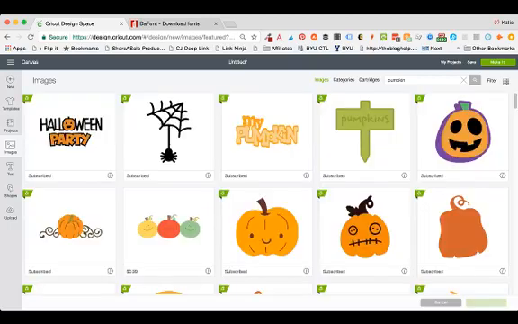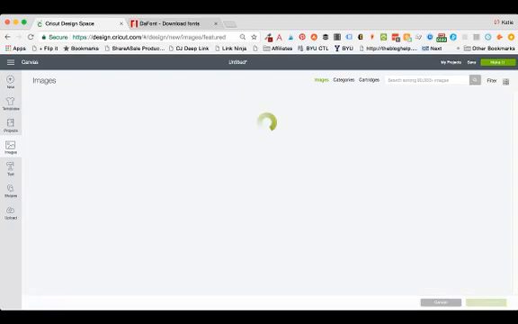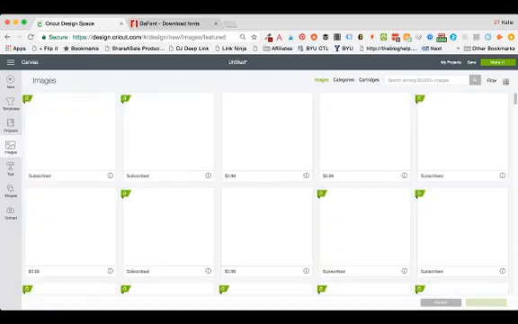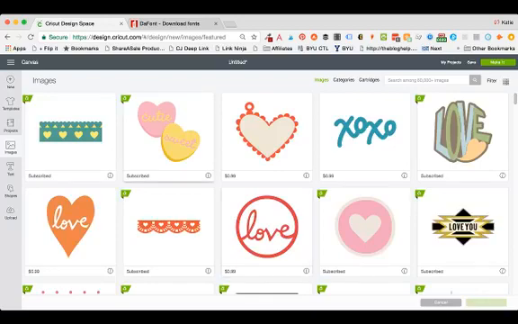So I'm going to go back to that original image I was working with. Sorry for that delay there. Sometimes I lose what I'm doing. So we'll come back to these hearts. And that might be able to, we'll see.